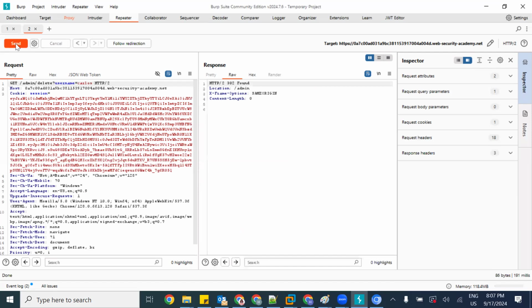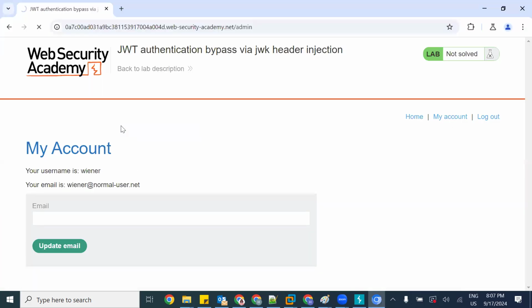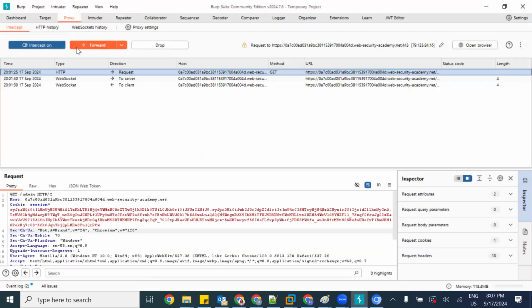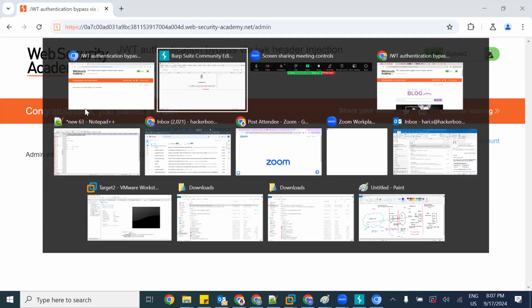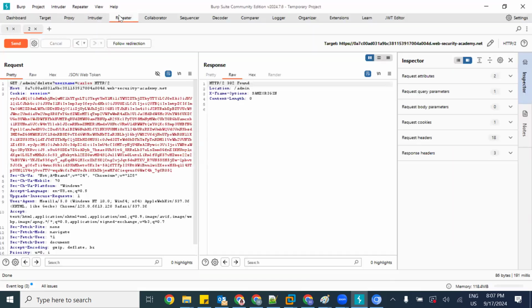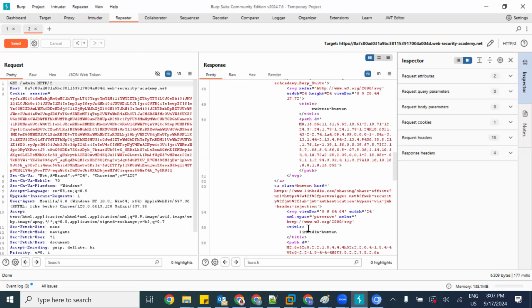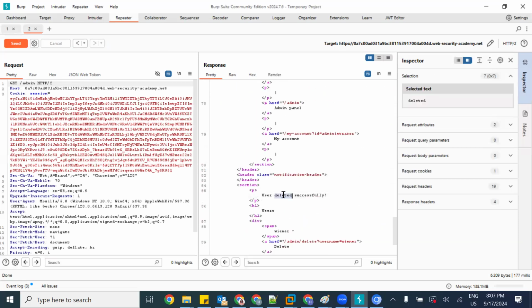Send. That's it. I think it might be showing that the lab is solved. Still not reflected. Okay. Turn off the interceptor. We have solved the lab. Can you guys do it now? User deleted successfully.